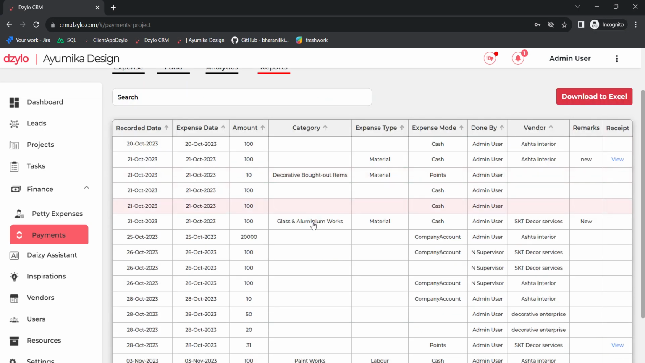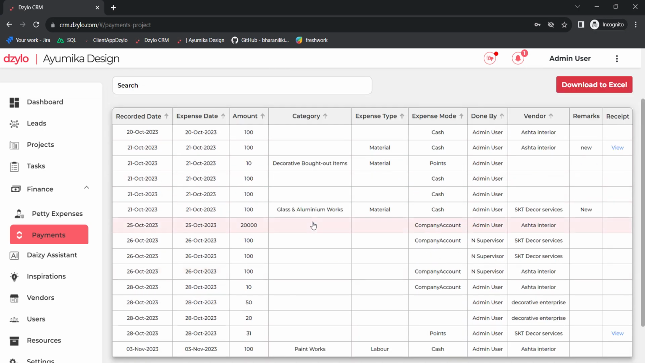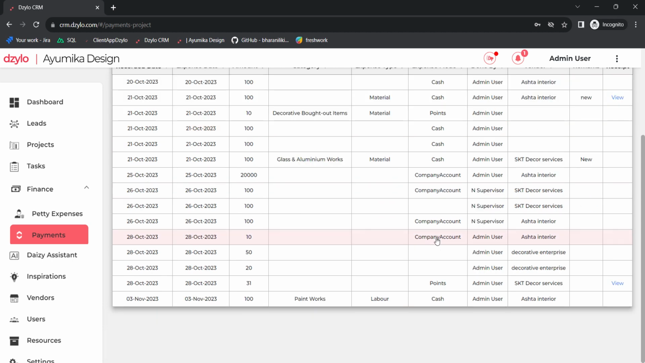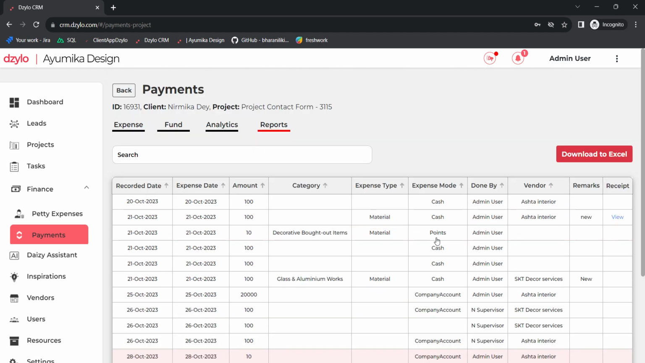So it will basically show you what are the expenses you have done, and it is kind of a report which will be generated. If you want, you can download this to Excel from this button, or else you can just have an overview by looking at this particular report, what are the expenses you did and what is the status and everything. You can just have an overview of this particular section from this particular page.